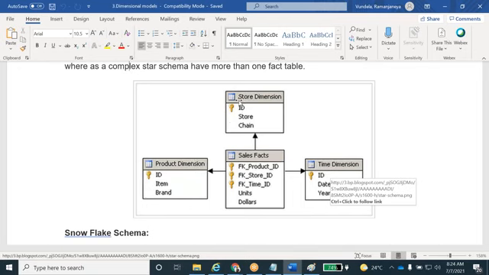Okay, so this store dimension has a primary key, and then it is connected with the FK store_ID. Okay, and the time dimension will be here. Product dimension will be like this. So whatever dimensions are there related to this sales table, all the dimensions are going to connect with this fact sales. Okay, this looks like a star only. That's why it is called a star schema.